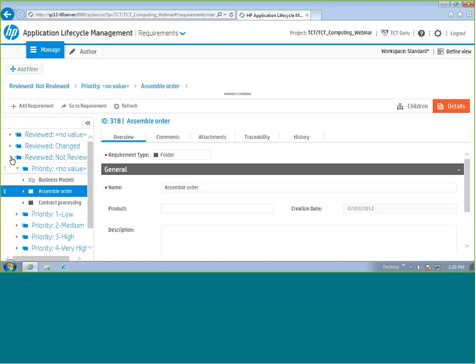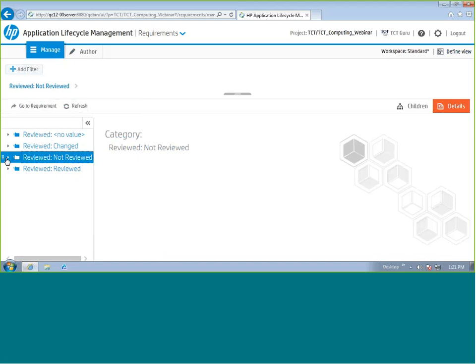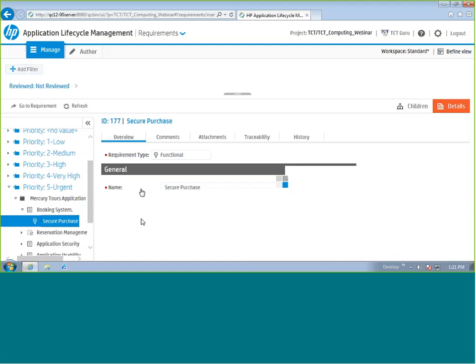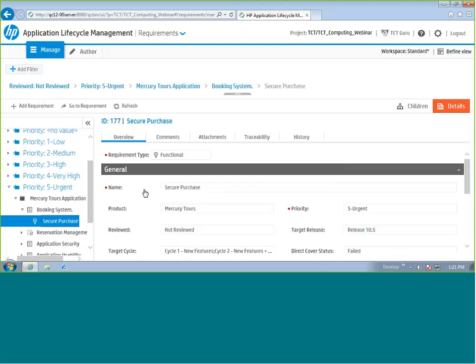And so, if I'm doing a reviewing process, I probably want to go to the not reviewed area, and I'm going to start with the most urgent ones and take a look at all the requirements, and do it based on what I think is an important hierarchical structure, independent of the physical structure that is defined for the requirements. So that's a very interesting option of the categorization area, to add your own categories.